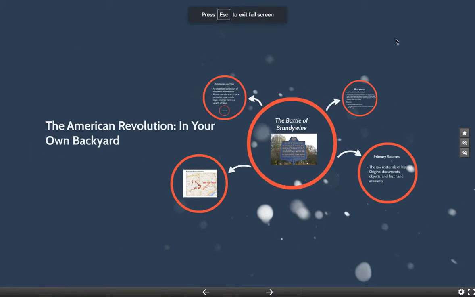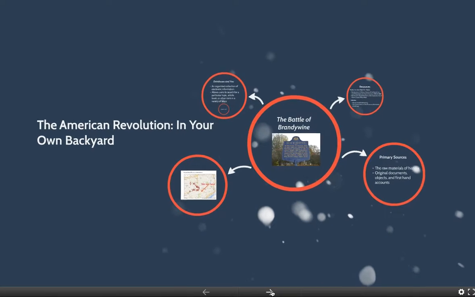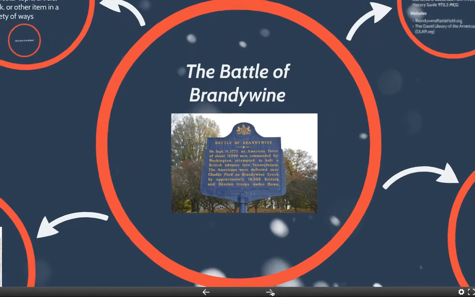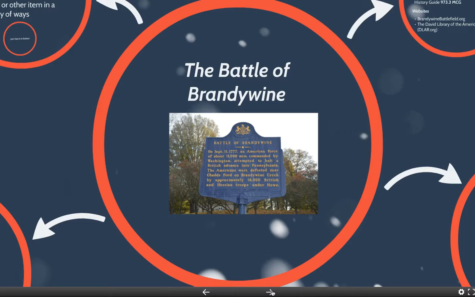So now that we've identified local places of interest that connect us with the Revolutionary War, I want to take a moment to examine one particularly local place and see what kind of information we can find out about it using a database. We're going to focus on the Battle of Brandywine, which took place in nearby Chadds Ford back in 1777 between British and American troops that ultimately resulted in a British victory.